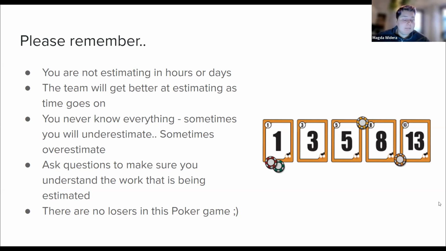And as always, ask questions to make sure you understand the work that is being estimated. I don't think it's stressed quite enough that only by asking questions, you really understand what you're going to be doing, and you don't want to start working and then start having questions and realize that the small ticket you have picked up has actually grown arms and legs. And there are no losers in this poker game. So, you know, that's good.